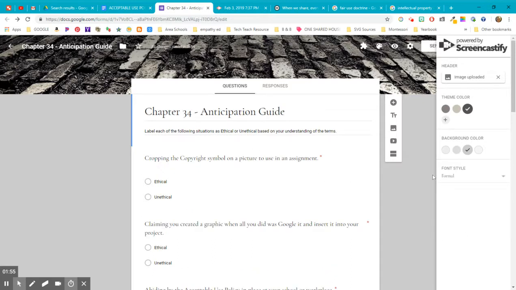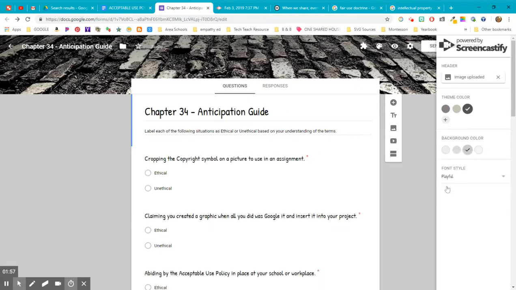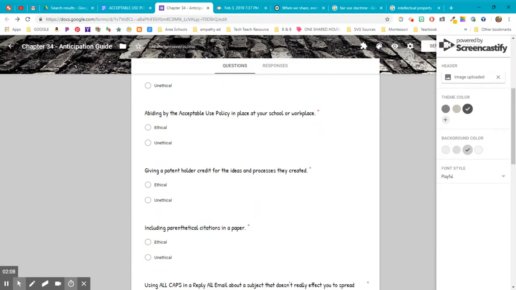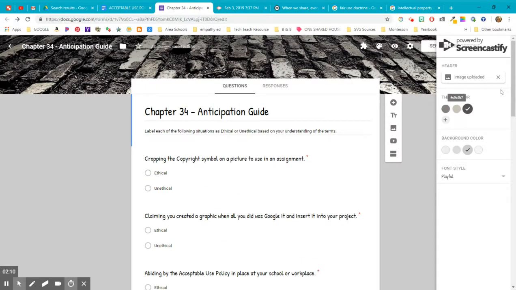Formal looks a little more formal. Playful looks a little more playful. It's up to you. I usually leave it at the default basic, but it's nice to change it some of the time. And that's just going to change the title and the questions. It does not change the answer choices. So that's your first basic set of changes.